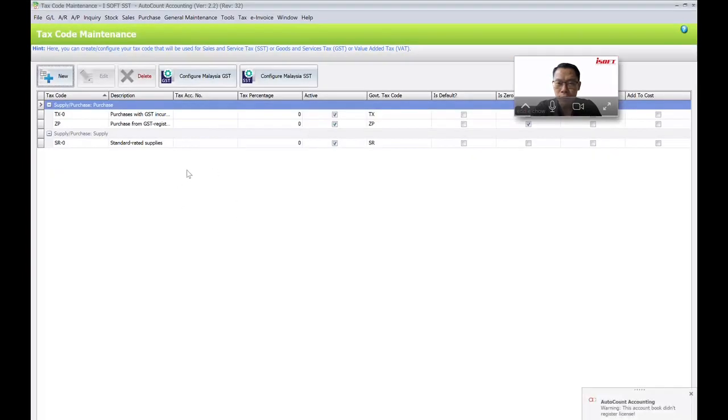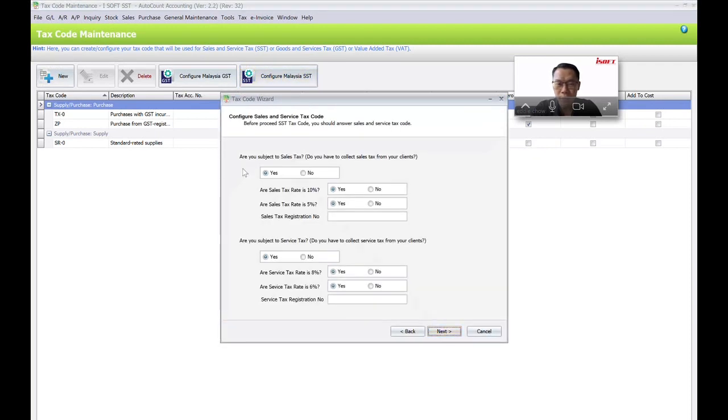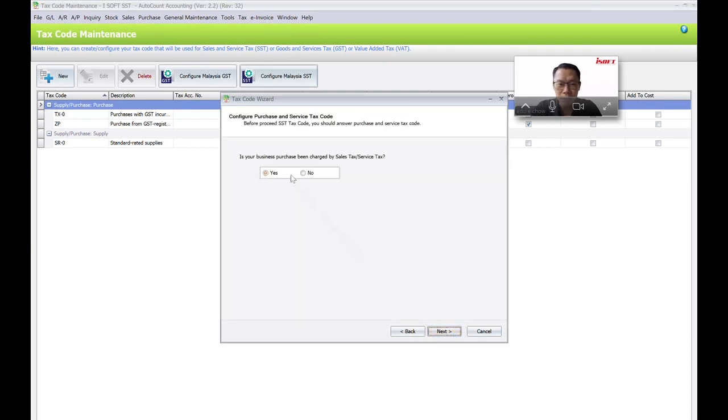Inside Tax Code Maintenance, by default you will see it's 0%. So how do you add in the 6% or 8%? Actually very simple. You don't need to create it yourself. You can just click on Configure Malaysia SST. You just follow the steps and click next. Then the question will be asking you, does your company have sales tax? If no, you just close it. Service tax? If no, you just close it. And then you just click next.